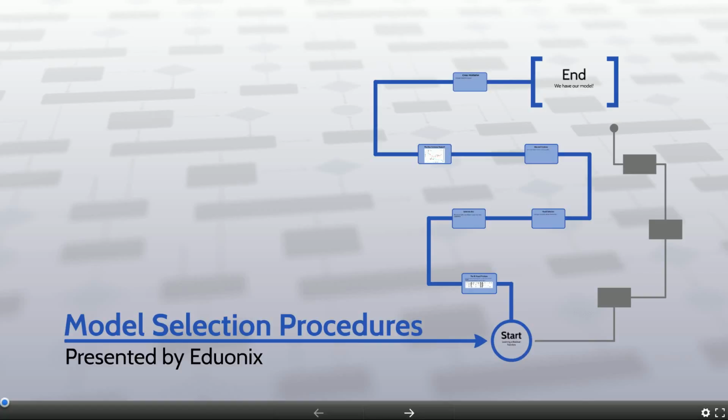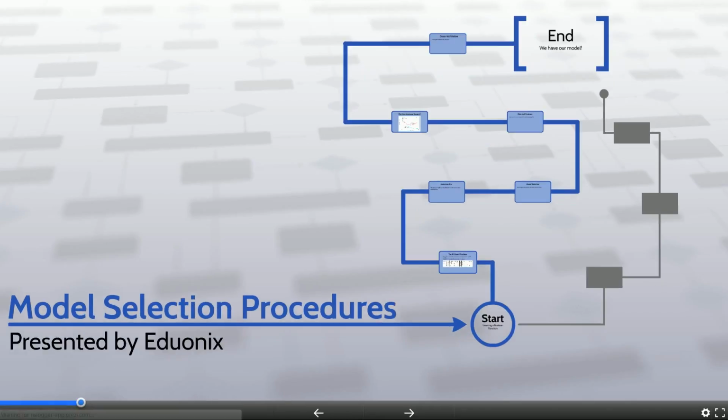Hello everybody and welcome to our sixth and final video of Unit 2 on supervised learning. This video is going to cover model selection procedures. How do we actually decide what is the best model for our data, and how do we find and pick that model? Once again, this is a presentation by EDU Onyx.